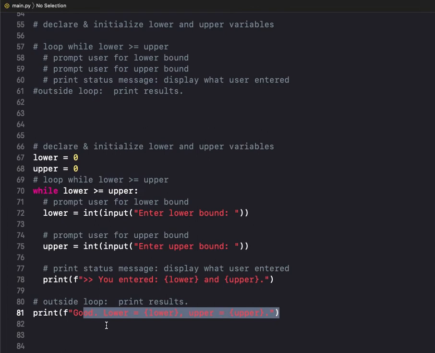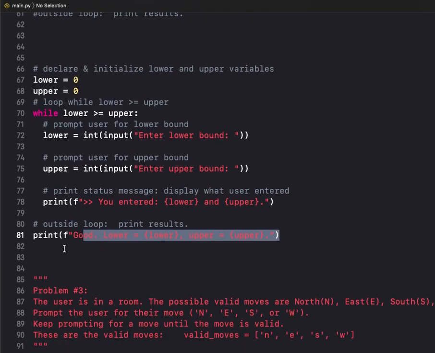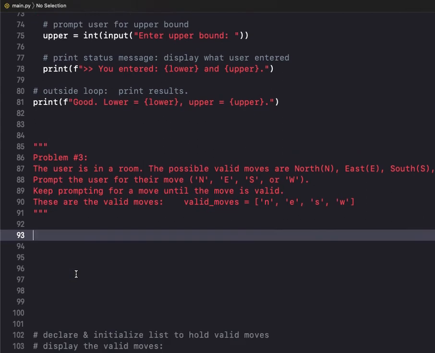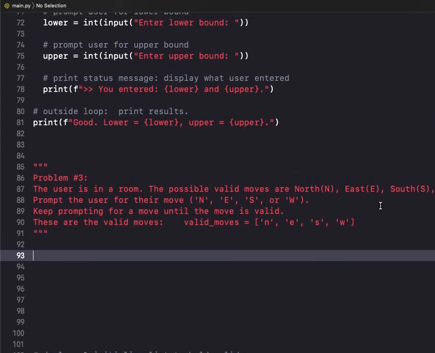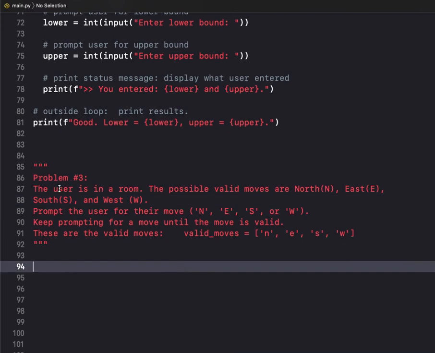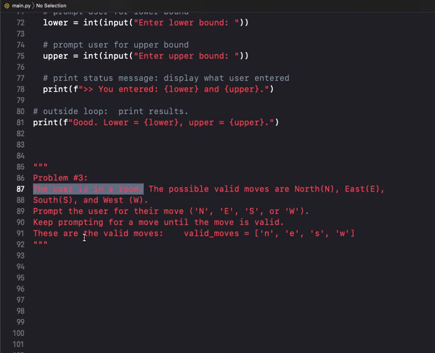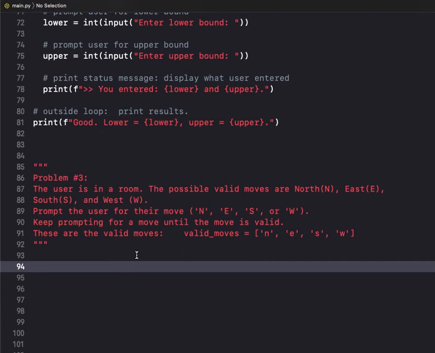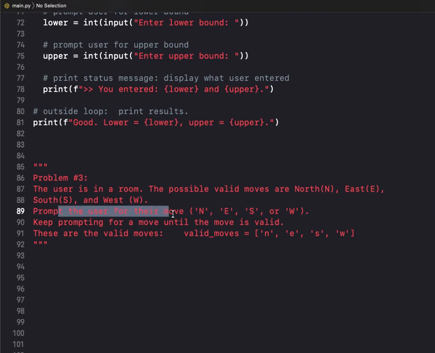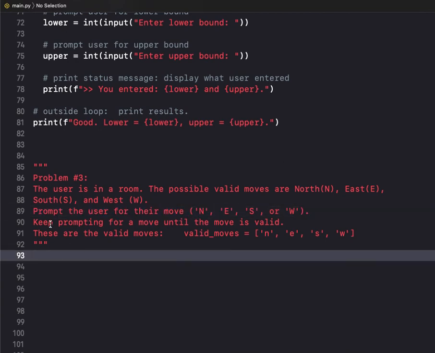and we're done. Okay, now the third example, which is perhaps most relevant to your game that you have to write, is this. And let me go ahead and fix that. There we go. The user's in a room. And think about your game here, because you have to write a game that does something like this. The possible valid moves are north, east, south, and west. Prompt the user for their move, N, E, S, or W. Keep prompting for a move until the move is valid.